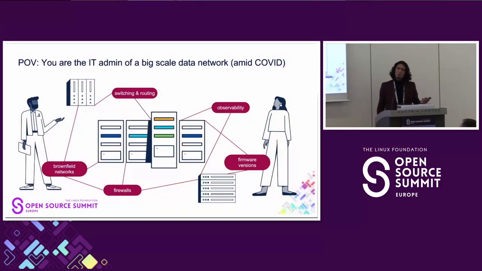But before we formally begin, I want to share with you a horror story, which unfortunately, I'm pretty certain will ring a bell with some of you. So let's go back in time to when COVID hit and we had to redefine the way we worked, the way our customers were operating, at least at Cisco.